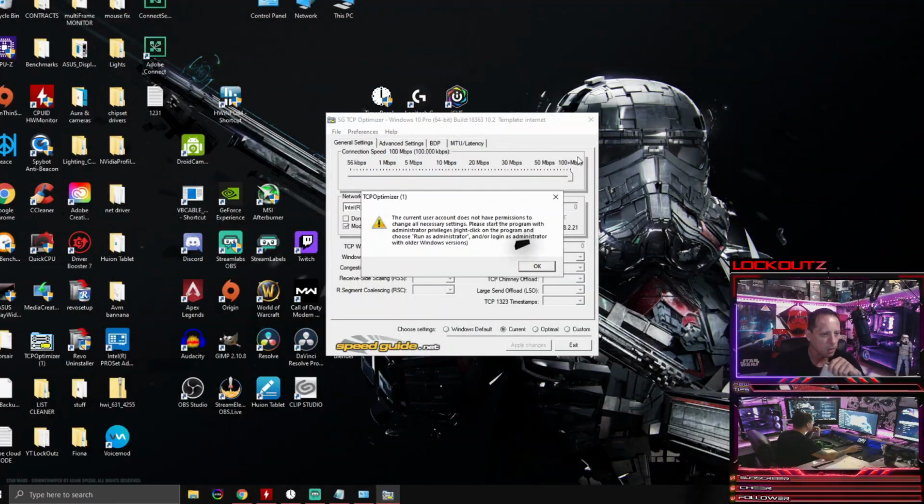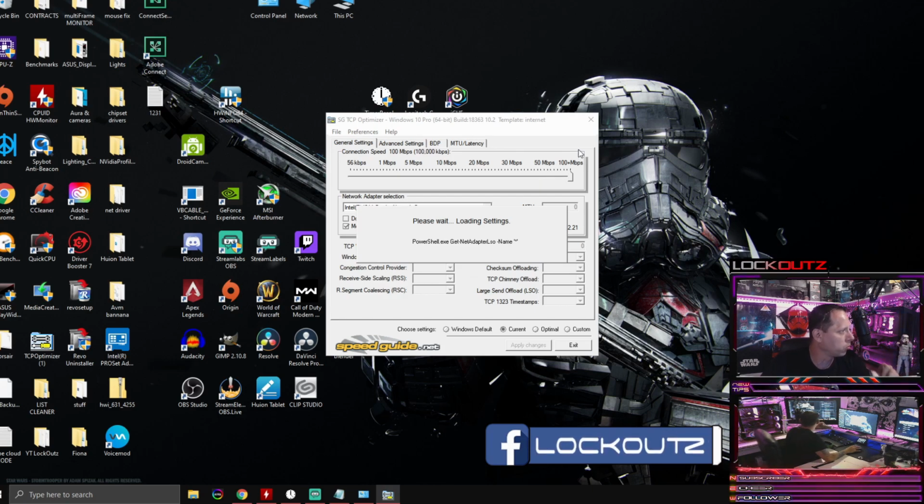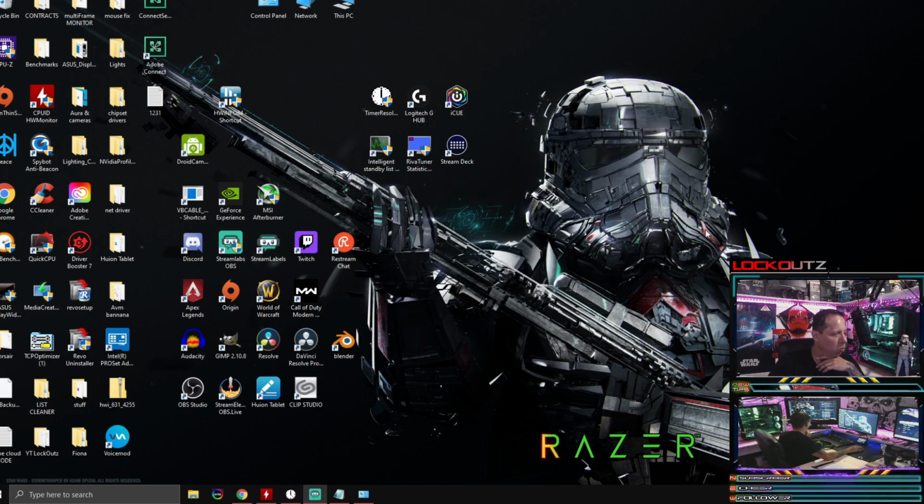Okay. So the program that I'm talking about, guys, is called TCP Optimizer. And when you get TCP Optimizer, it looks like this. Currently it does not have access for permissions. So if you click it and just load it, it's going to load up and let you look at it. You don't want to run it like this, so exit out of it.